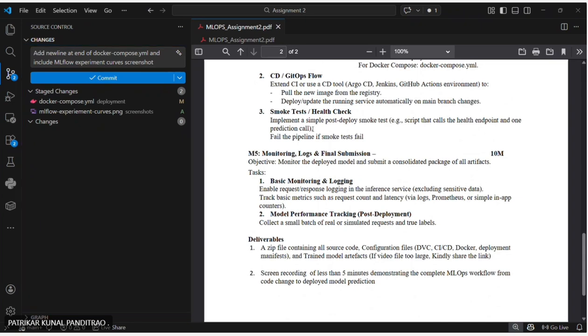We are seeing here MLOps assignment 2, in which we have trained a cat dog classifier, and we are using GitHub Actions for the CI/CD pipeline. Whenever we push the code into the main branch, the automated CI/CD pipeline will run on GitHub Actions. So here I have made some changes. I have added a commit and I'll push this code.